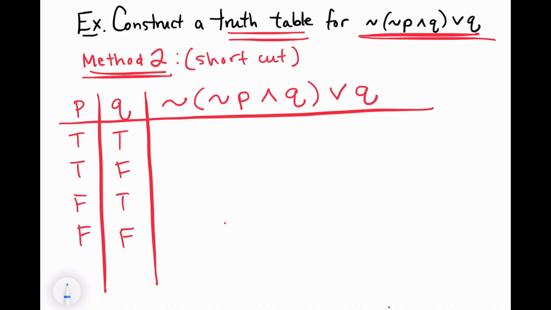Now the first thing I'm going to do is anywhere that I see P, Q, or not P or not Q, I'm just going to replace those with the appropriate values based off of the values over here on the left. So not P would, since P is true, true, false, false, the negation of P would be false, false, true, true. And Q, I'm just going to copy, would just be true, false, true, false.